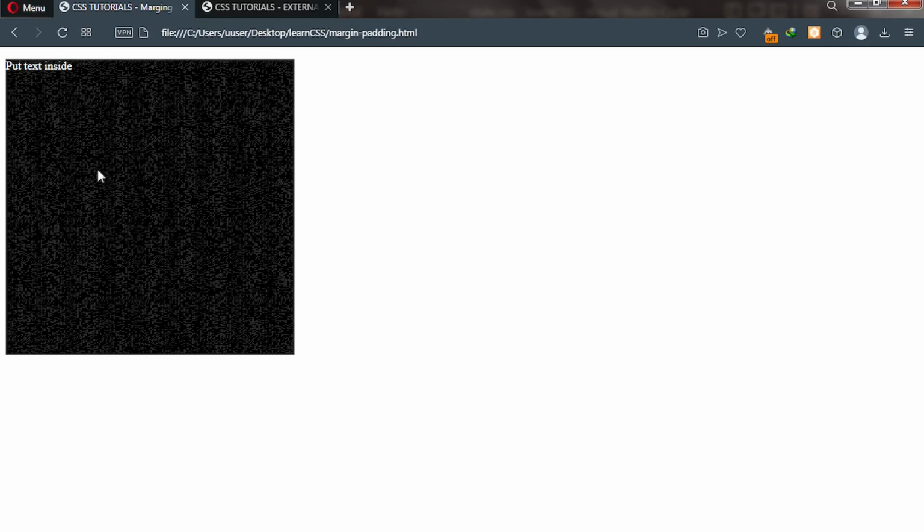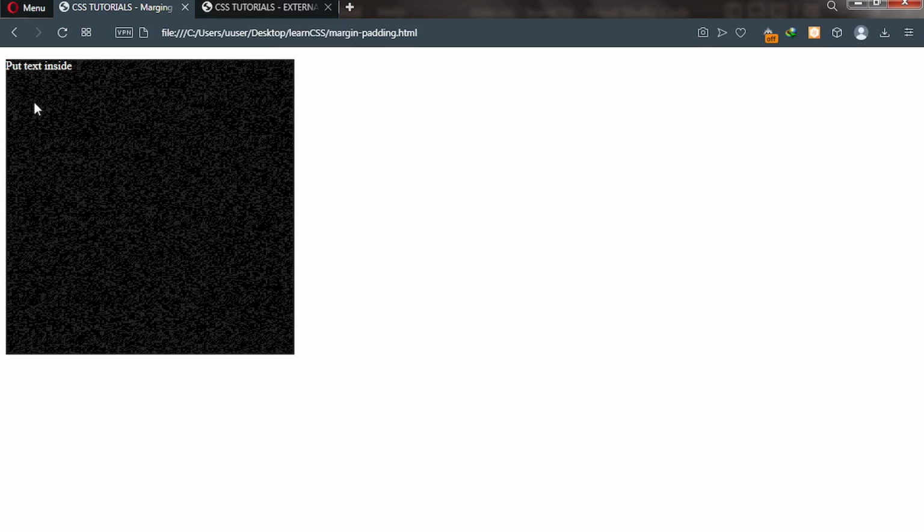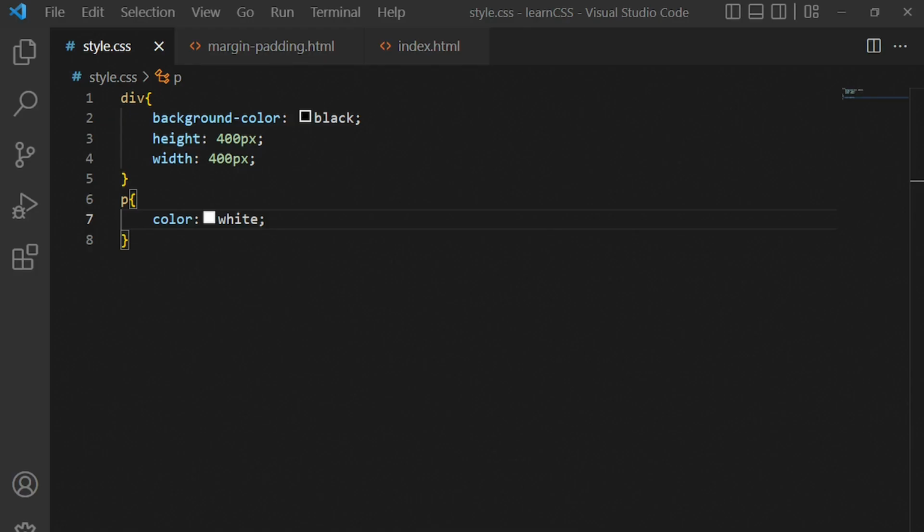Right out of the box, this div, which is now a box, has a default margin, or rather the browser has applied a default margin to it. You can see this spacing, and this is from the browser. On top you can also see some margin here. This is from the browser. I didn't add any margin there. When I take you back to the code editor, you can tell that I didn't add any margin.